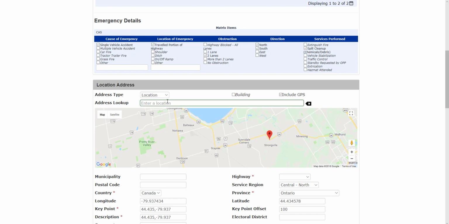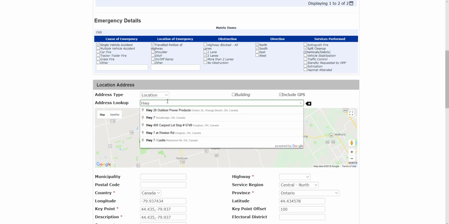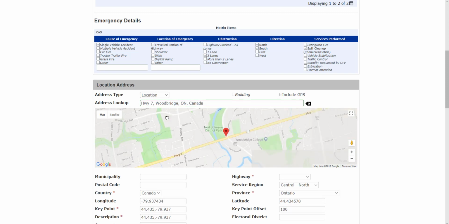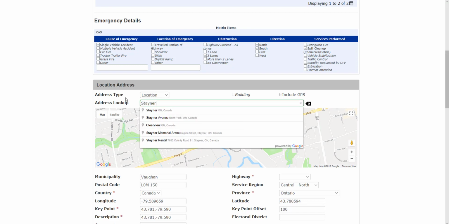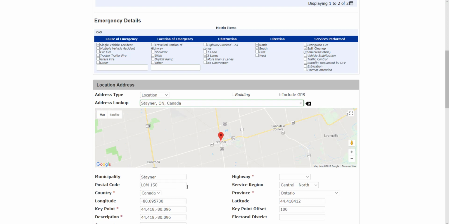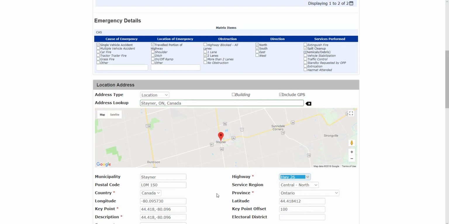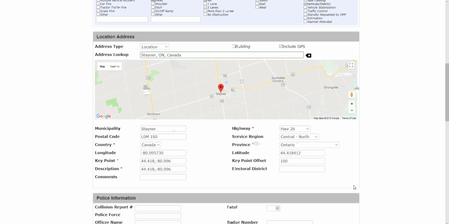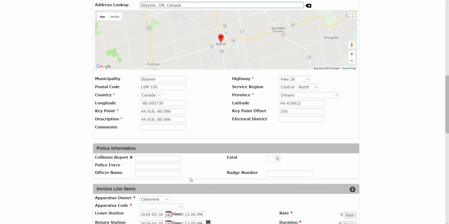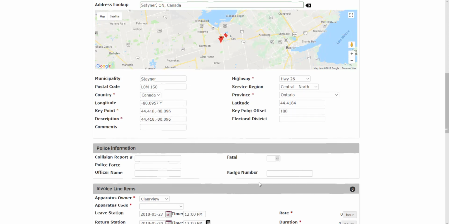You can also enter addresses here directly to be relocated to a specific location on the map. It is important, however, to remember to add the municipality and the highway, as this will be used internally going forward. The police information is important to provide if it is available, but in situations where a collision report is not created, these fields can be left blank.